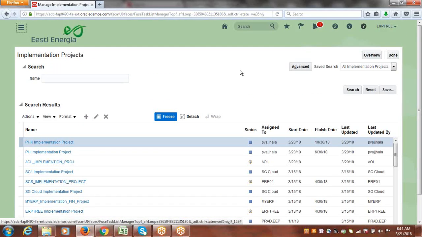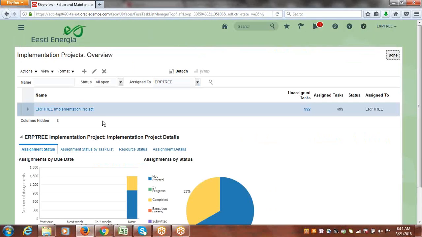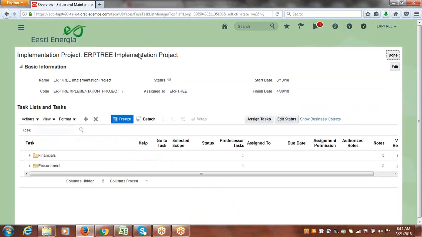Now to find our project, you can click on overview, so that the system will display the projects which are associated with the current user. Click on overview. So this is the project which we created. From this project only we completed a few setups. Open this project by clicking on the project title.